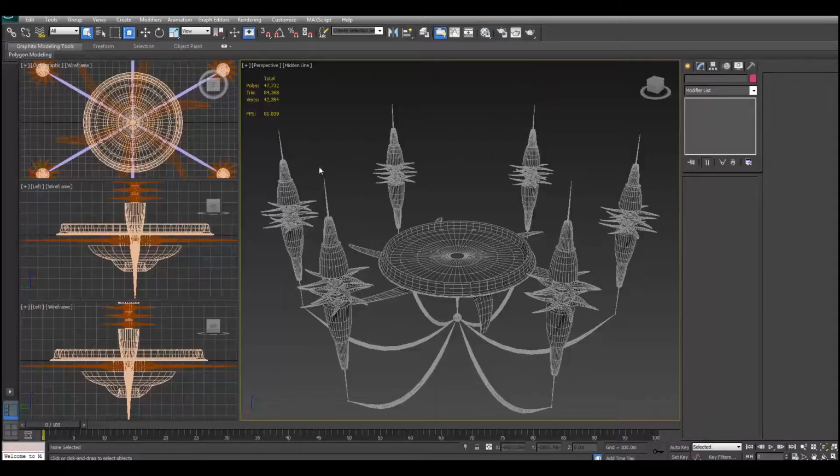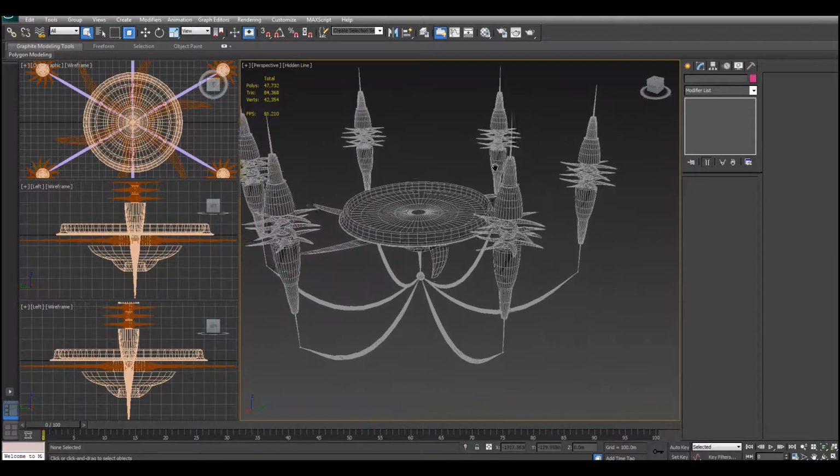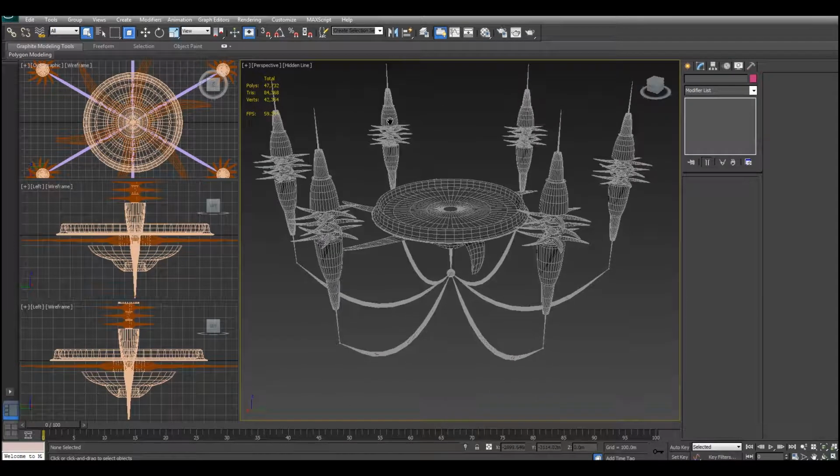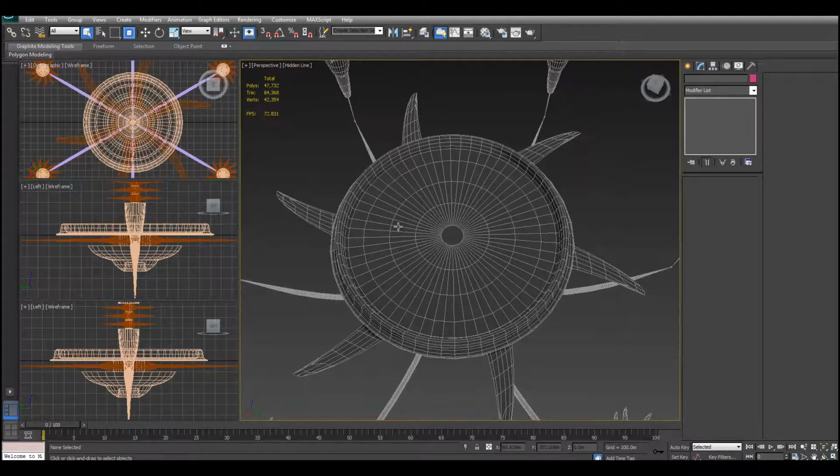Now, I've just pulled up something which I've been working on for my group in college, and I wanted to show you the poly count, tri count, and FPS of the model. So, what this is in the top corner here, as you can see, it says polys, and it's 47,000, well, give or take. You got tris, which is 84,000, give or take. And you got verts, which is much smaller.